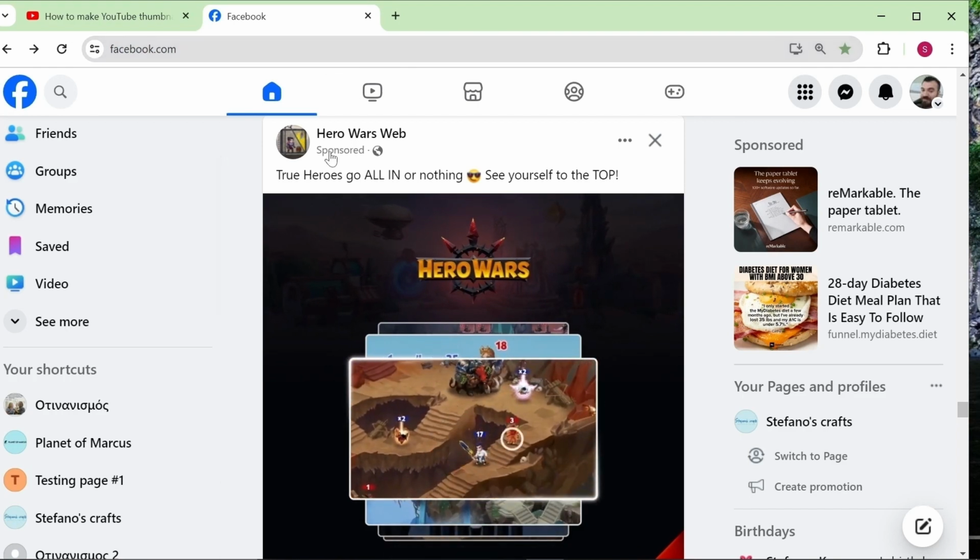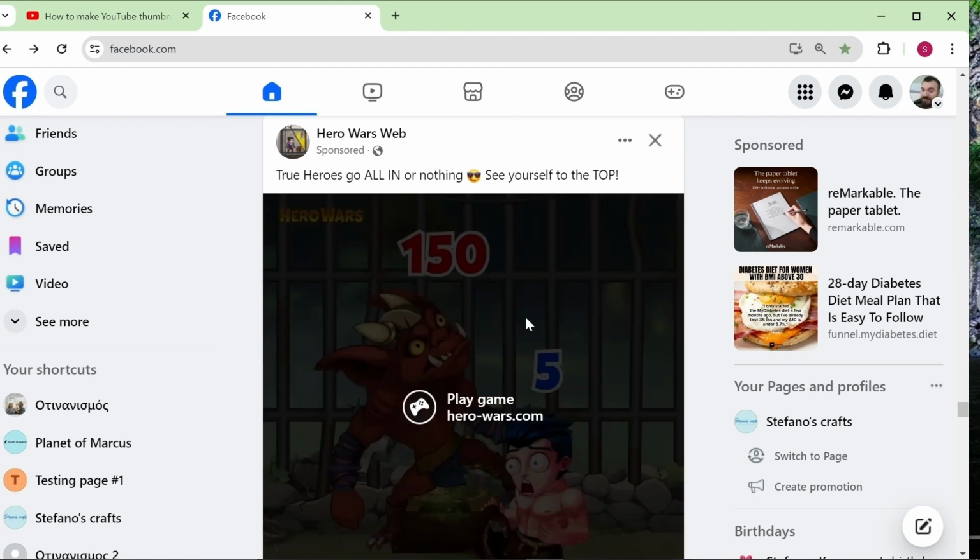This thing I have in front of me, it says sponsor, which means that it's an ad and someone has paid for this thing. Namely, these guys here, the Hero Wars web administrators that paid.